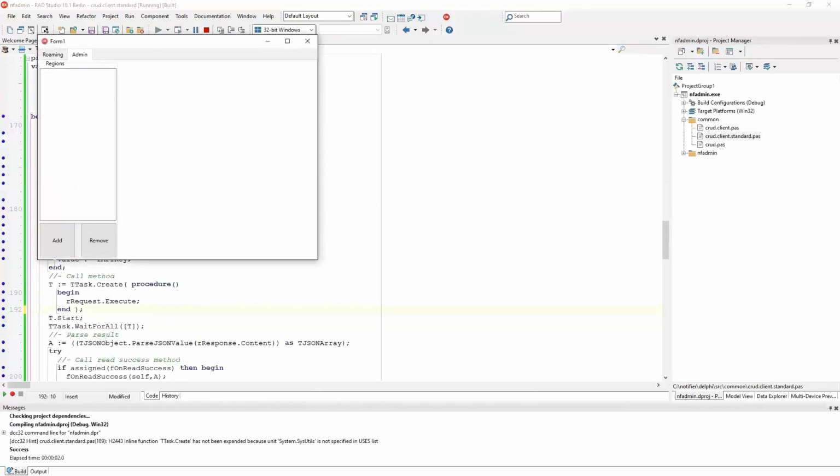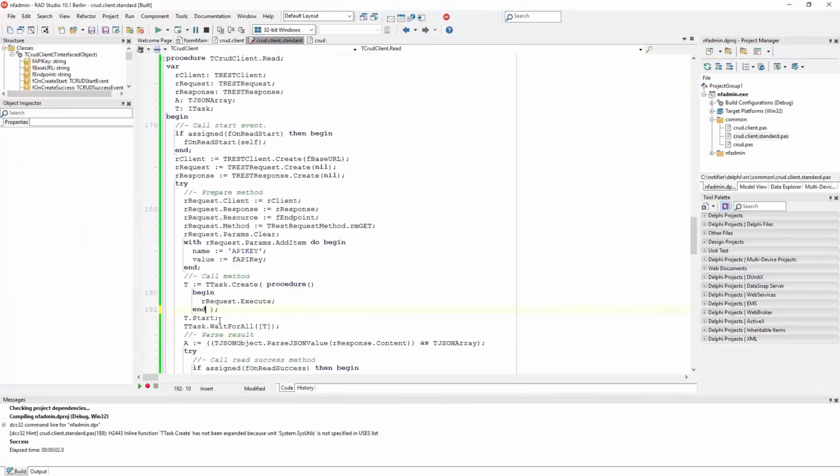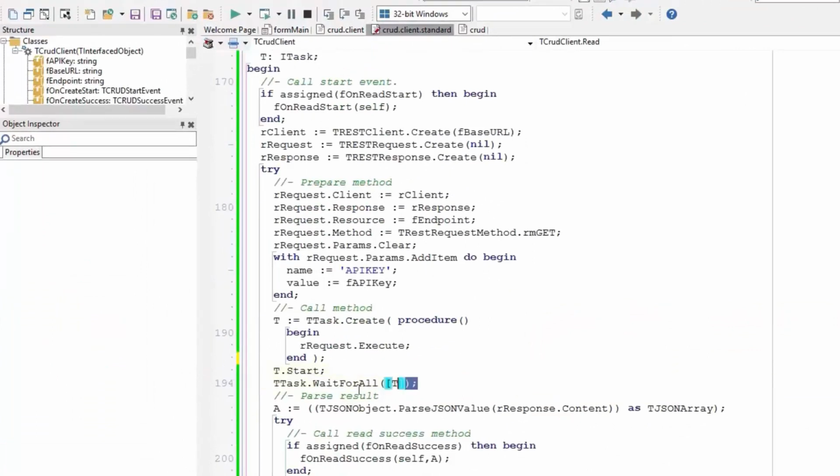Okay, and if I click on add, something is not working. Okay. My best guess would be that it is the wait for which is not working, because I think the main thread is blocking and waiting at this point.